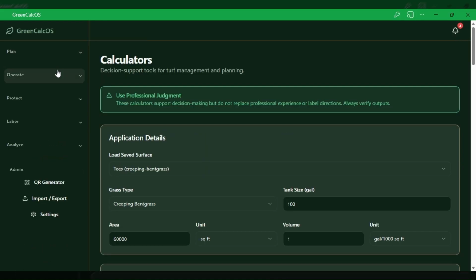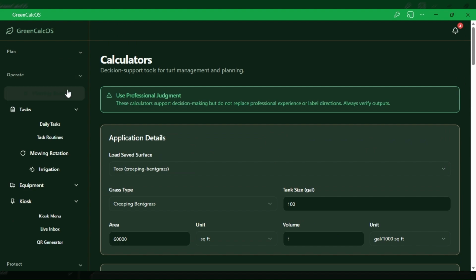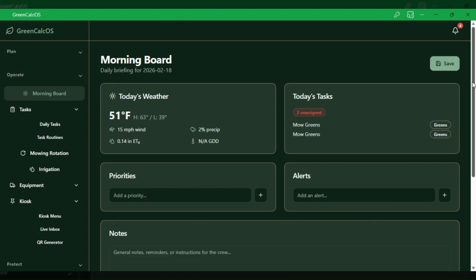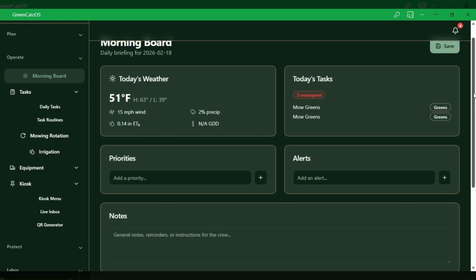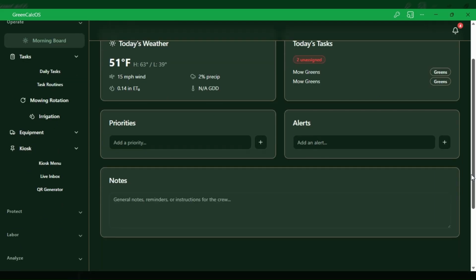So moving on from the plan to the operate. So morning board here, it's going to have your today's weather. It's going to have today's task. You can put in your priorities and any alerts and notes. These things are all going to show up in the employee kiosk.